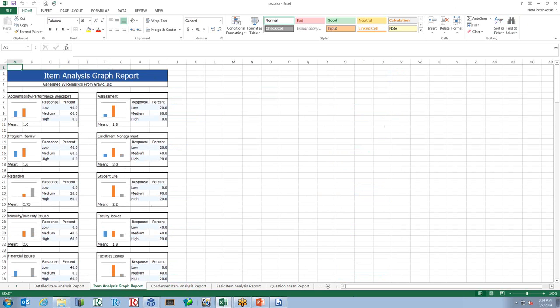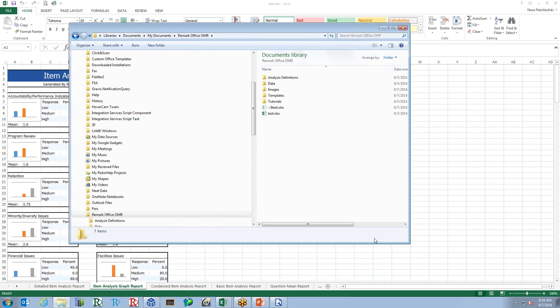So the other item I want to show you is more on the back end of things. So when Remark gets installed, in the past, we've always put it in your program files folder. And it was a little cumbersome to find files that you're working with, like templates and data, because you had to drill down, and it's not often you go into your program files. So what we did was move everything to the My Documents folder in your document library.